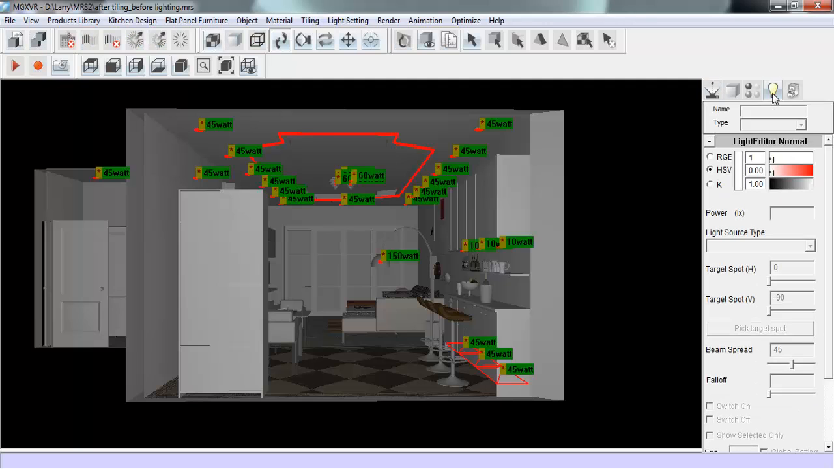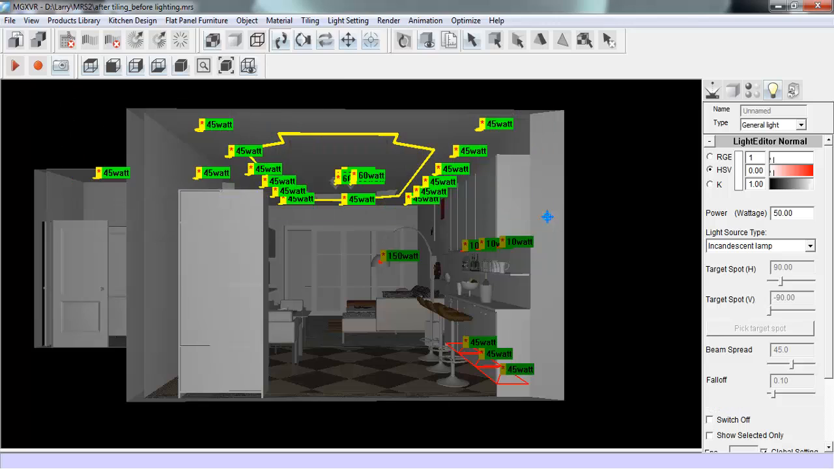Okay, then we'll go to the light setting by clicking the light editor on the right panel. In here, you can select all the ceiling light sources or select one by one. On the right panel, you can edit their parameters like color, power, and direction. It will reflect in the design instantly. What you do is what you get. Very simple and straightforward.